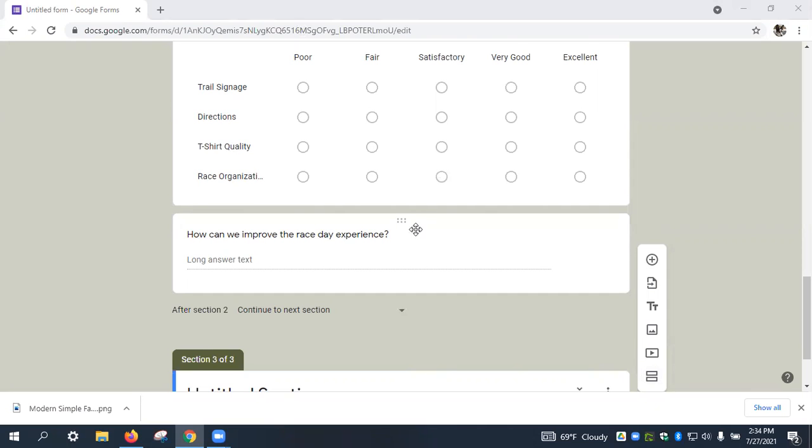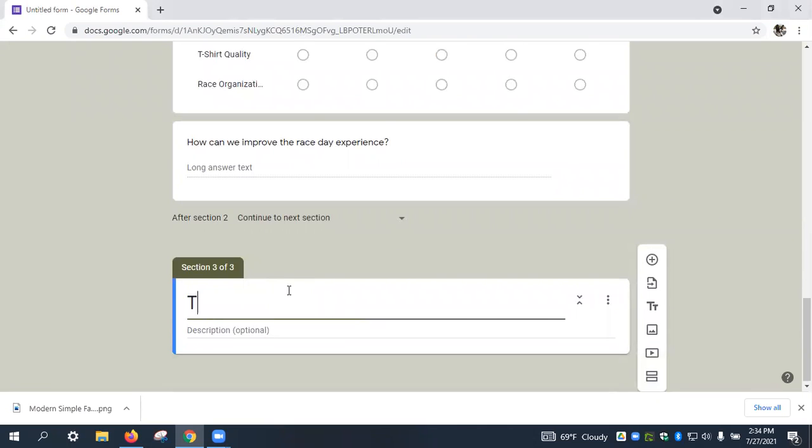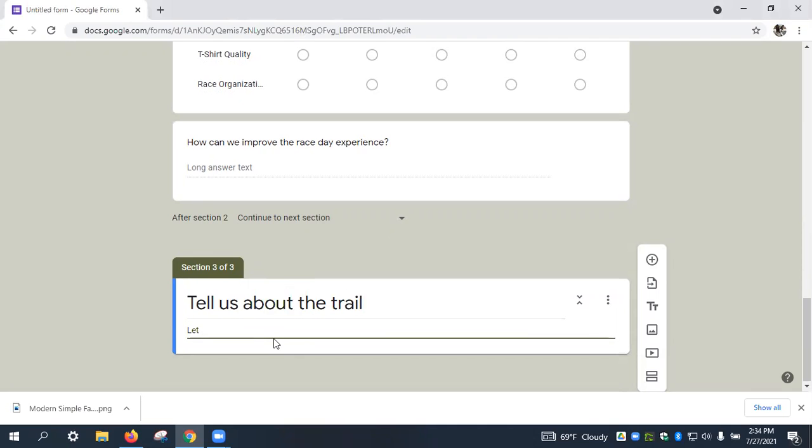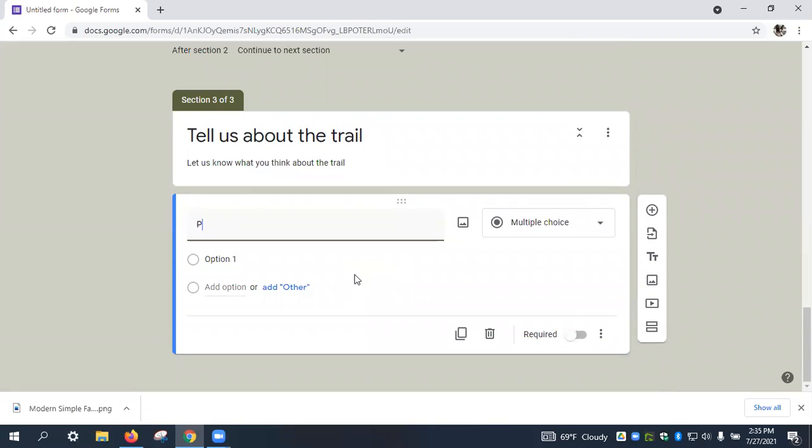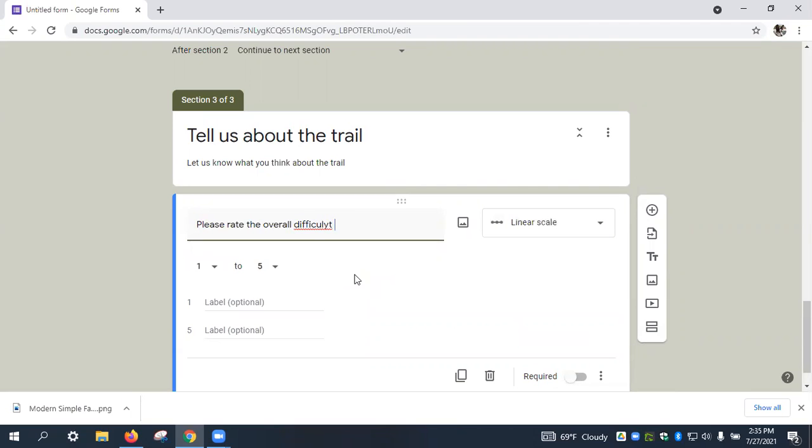Okay. So now we're in section 3, which is going to be tell us about the trail. And just like, let us know what you think about the trail. And we're going to be using a scale kind of question here where people can rate it from 1 to 5. So that is going to be, for our first question, the overall difficulty. I cannot spell today.